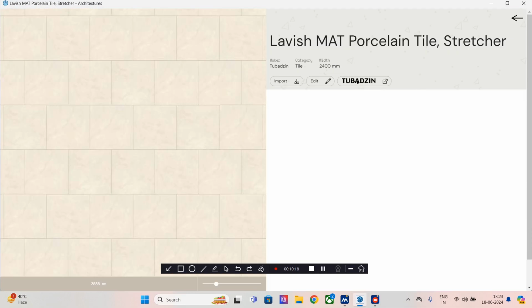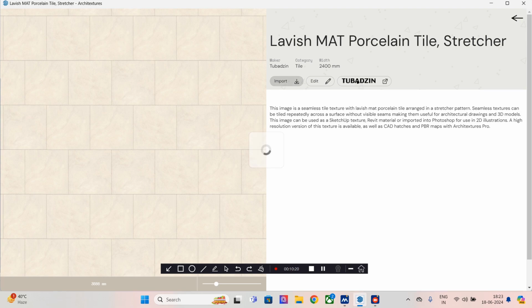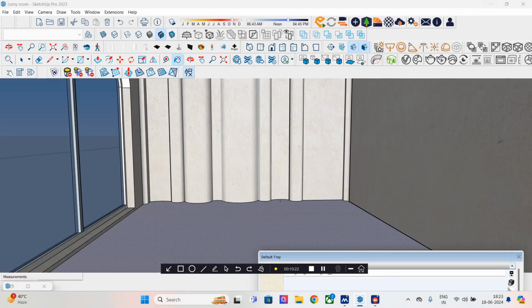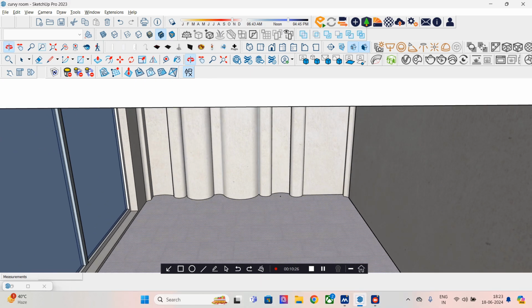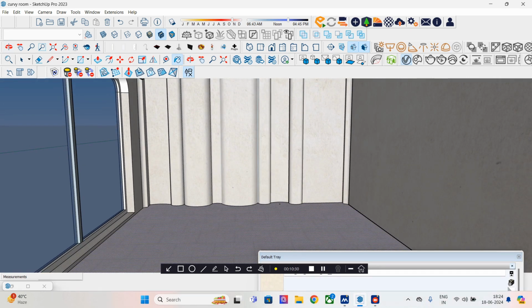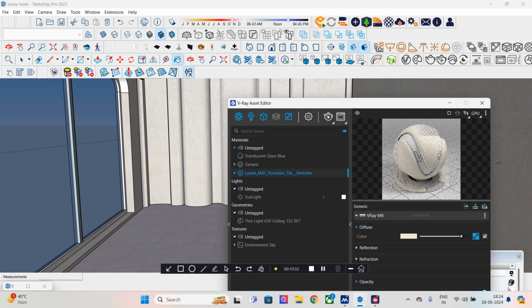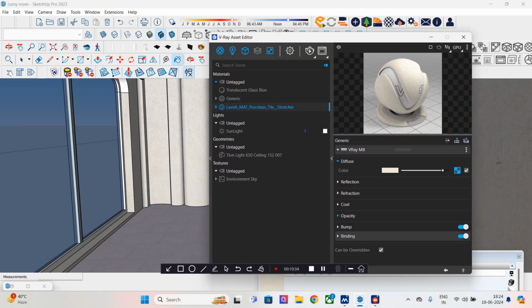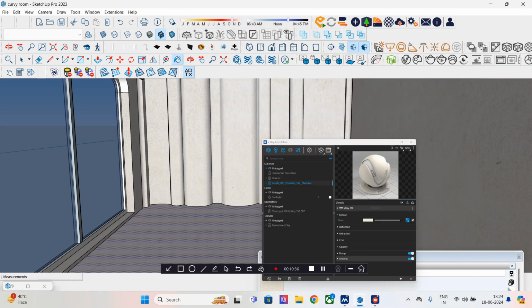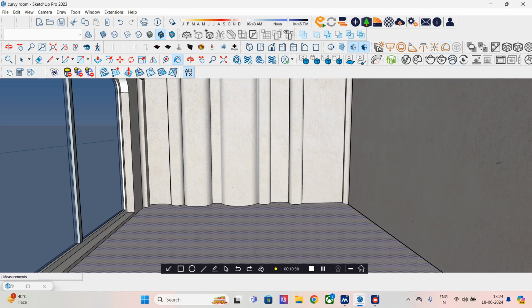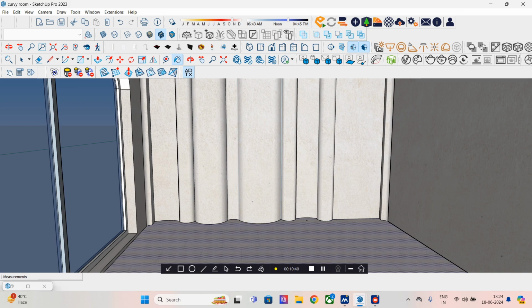So I'll select this one, click on import, and just with the paint bucket apply it. Now edit in V-Ray and uncheck the override. You have to always uncheck override. Otherwise it will not appear properly in your render. For every little material that you are using, make sure of this in the V-Ray material editor.